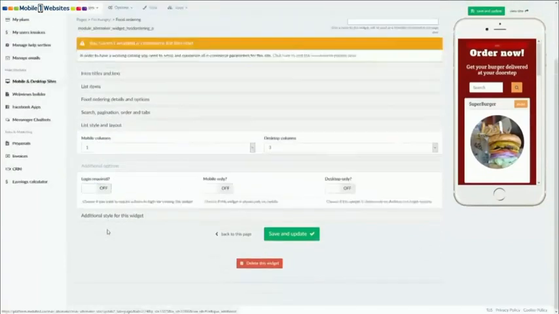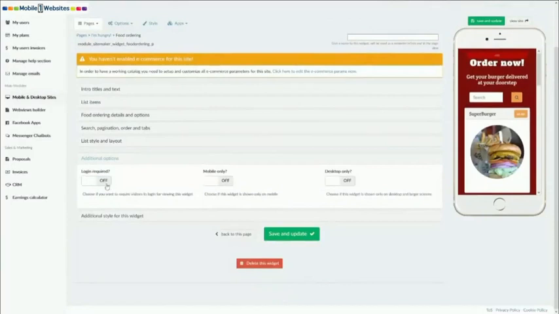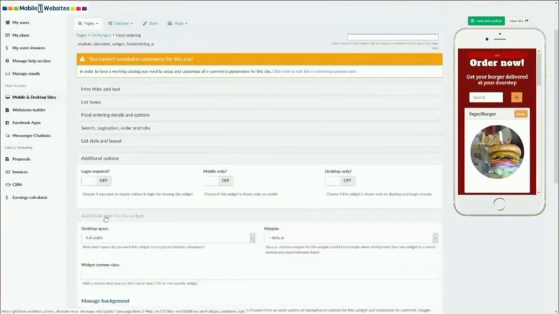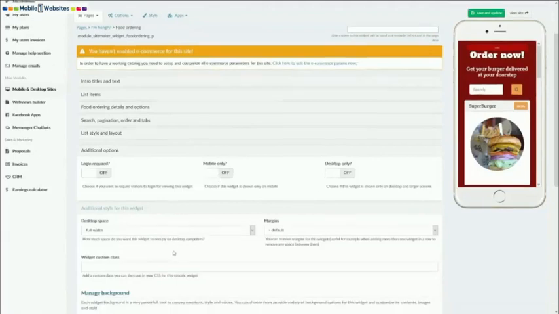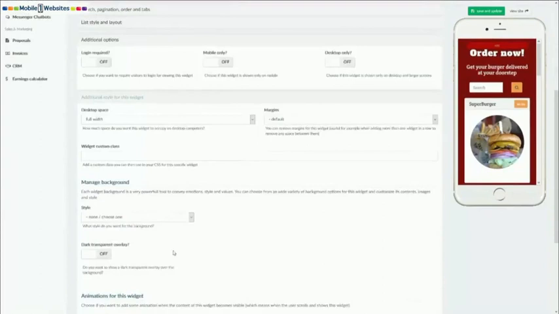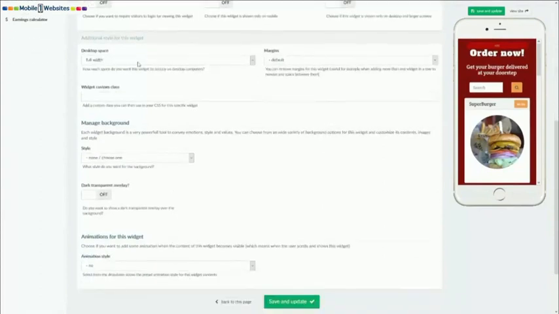The additional styles let you require that you're logged in, on mobile or desktop. And then you can determine whether or not it's visible only on mobile or desktop. And for additional styles for the widget, it's pretty much the same as all the others. Lets you determine the space on the desktop, how much space it takes, as well as a background and different animation styles.